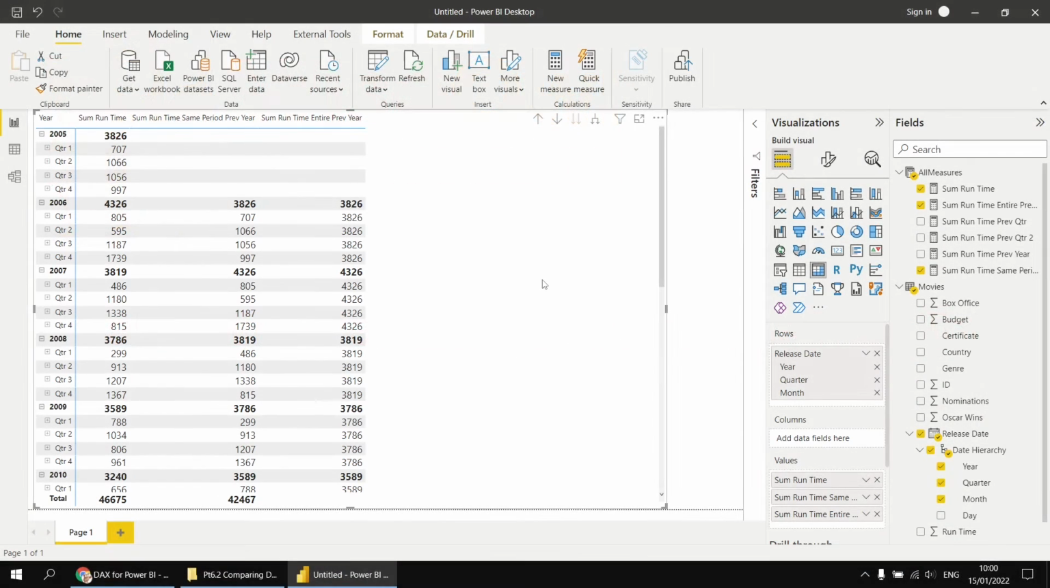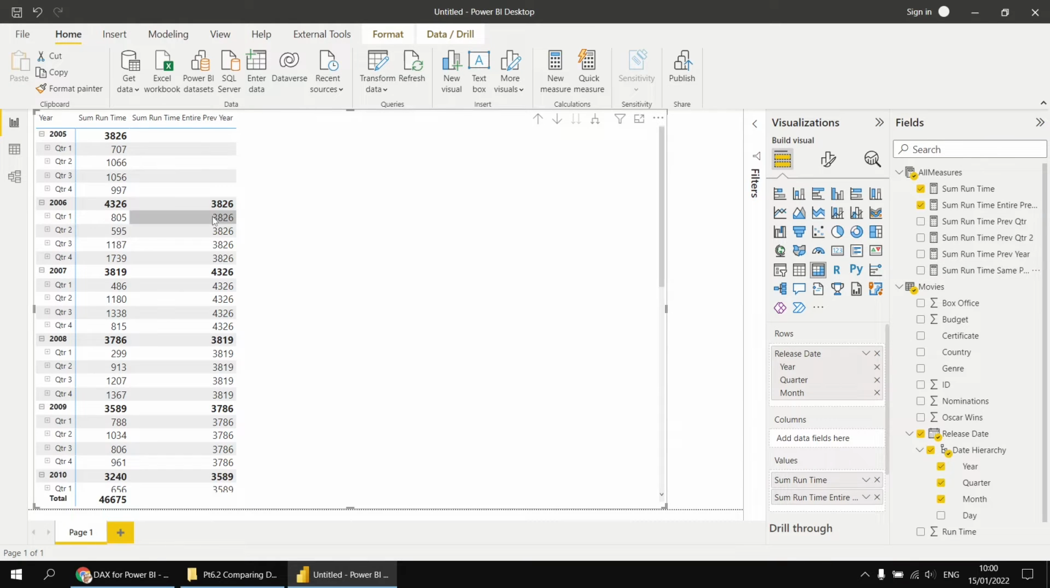So what might be the point of returning the total runtime for the entire previous year next to every quarter and month interval of the current year? Well, one simple reason might be just to calculate the percentage contribution of each interval to the total for the previous year. So to do that, let's just quickly tidy up this matrix again. I want to show just the sum of runtime for the current interval and then the sum of runtime for the entire previous year. If I take this value and divide it by this value, we'll get the percentage contribution to the previous year's total.